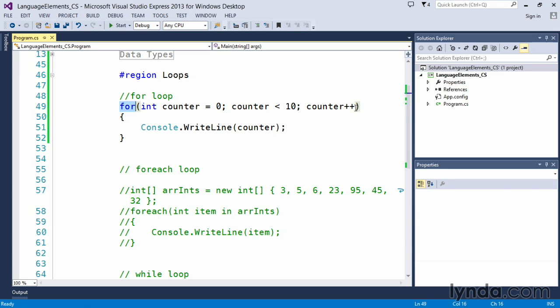And then within the parentheses of our for loop, this is very important for the structure of the for loop, we have 3 separate sections that are separated by this semicolon. So we have 2 semicolons separating our 3 sections. The first one is known as the initializer. So we're creating a variable.